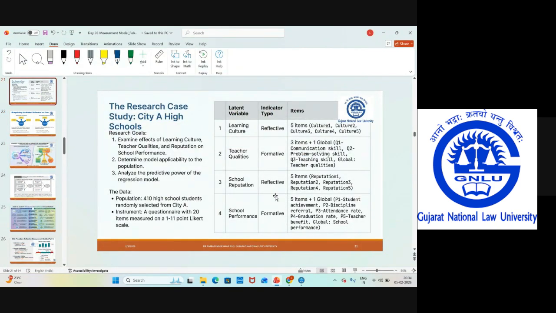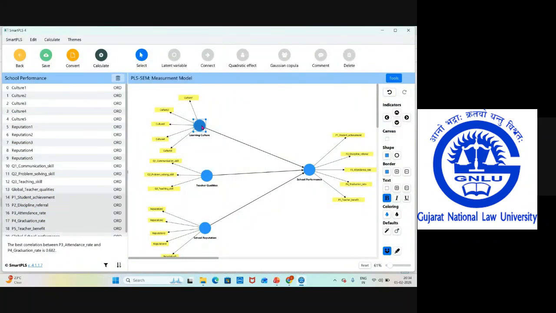School repetition is another reflective construct we have. So when it comes to a reflective construct, our arrow marks are the same from construct to the indicators. Now we also have two more constructs, which are formative constructs. In that case, teacher qualities is a formative construct. Now, how to invert these indicators towards the construct?